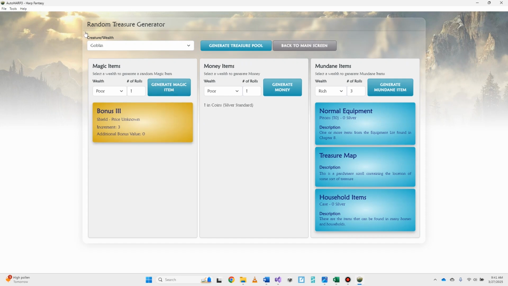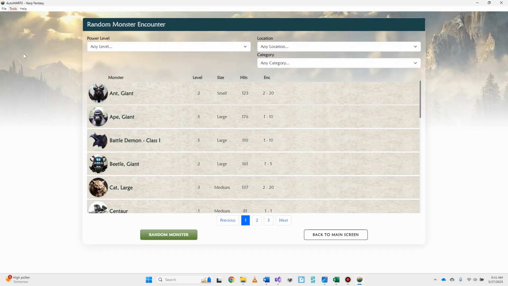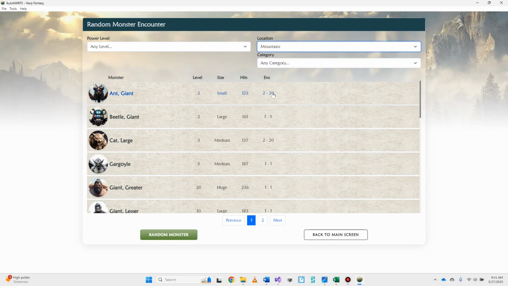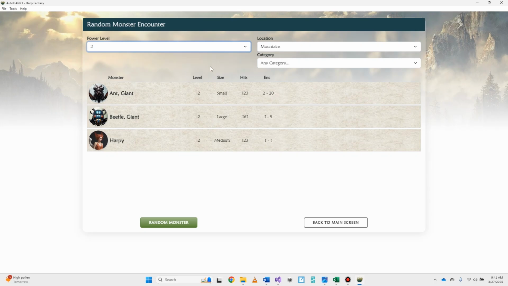Let's go back to the main screen and talk about monsters. Monsters is one of the biggest additions to AutoHARP3. With random monster, I can just select any random monster, but that's not necessarily the new thing. This was done in AutoHARP2 as well. If I select a location, for example, I can get monsters based on that location. I can get monsters based on level 2, and this is level 2 and mountains location.